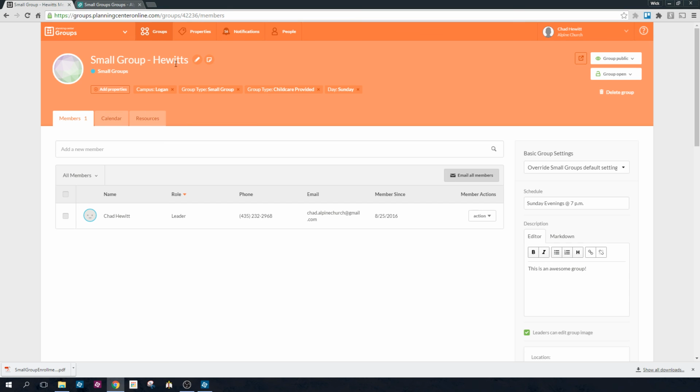So I've got the group. I've got all of the properties. I've put the first member in as the group leader. And then I've actually come over here to the action button and I've made them the leader, sent them an email. It's a public group. It's open. And then I went down the right column and did all the information.